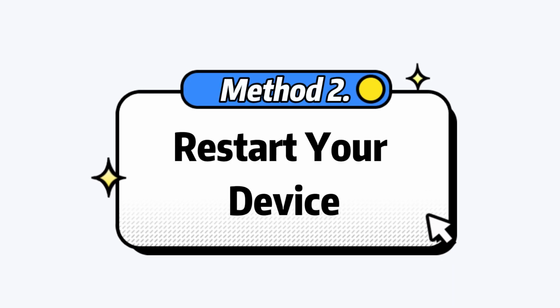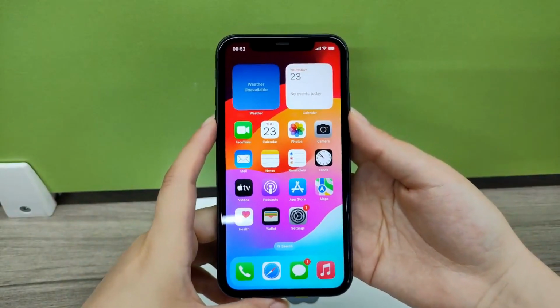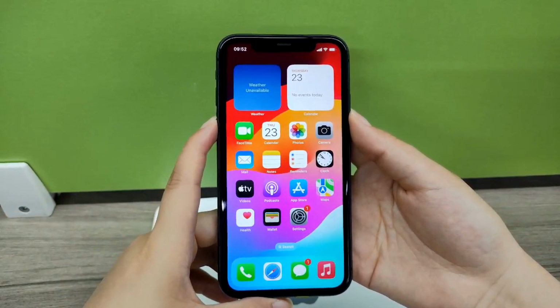Method 2. Restart your device. Besides, you can also restart your iPhone to fix this issue by following the on-screen instructions.